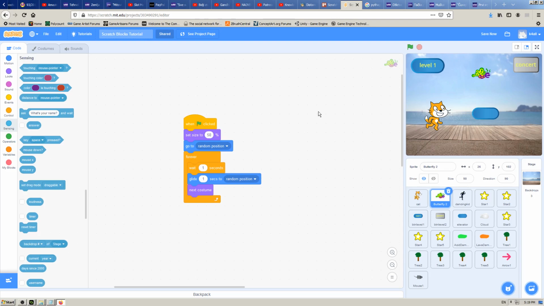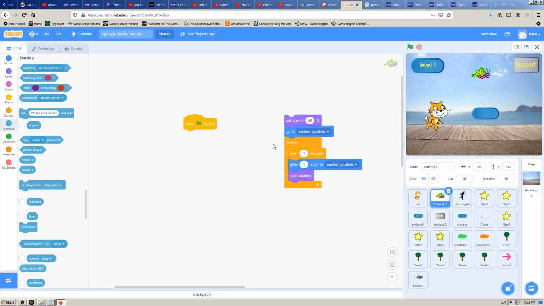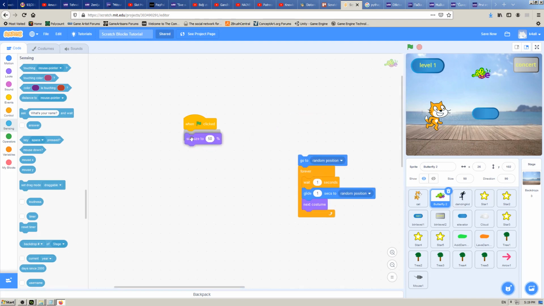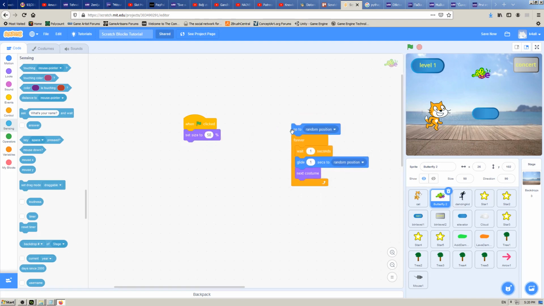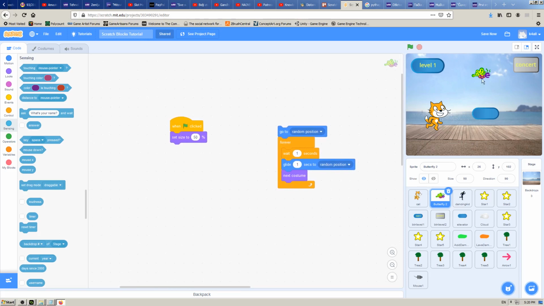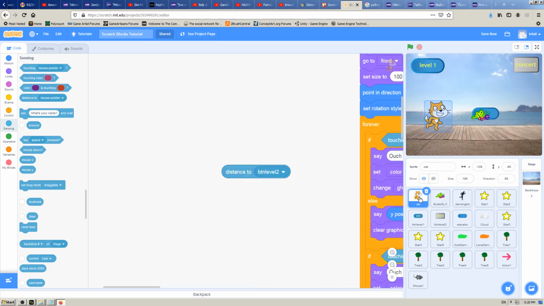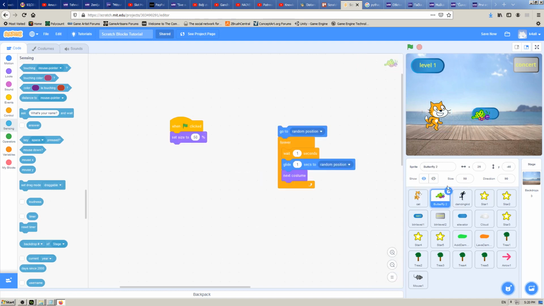Okay, first of all I will detach all this code. I need this size, and instead of go to random position, I will try to make it on the same line as the cat, at the same height. Let's see how. Cat is on -40 on Y. Okay, let's type -40 for the butterfly too, so they're on the same Y position.